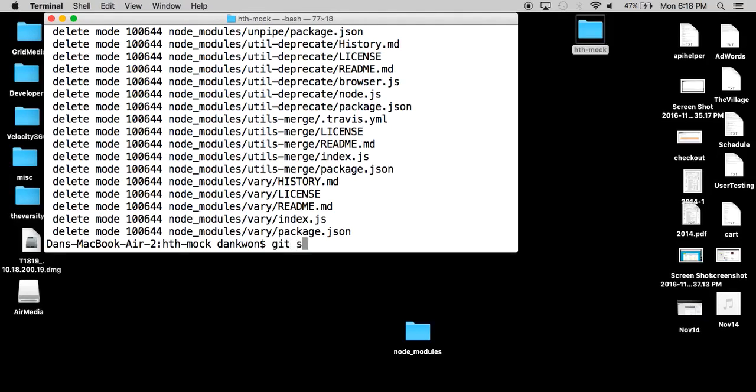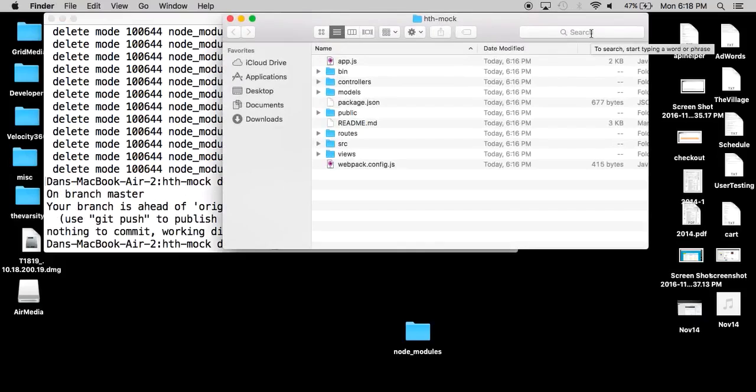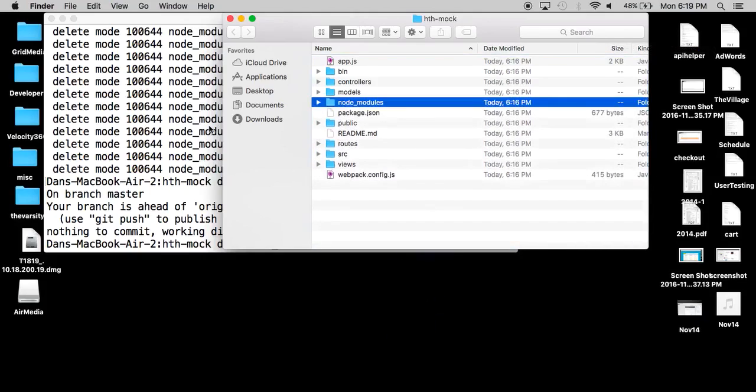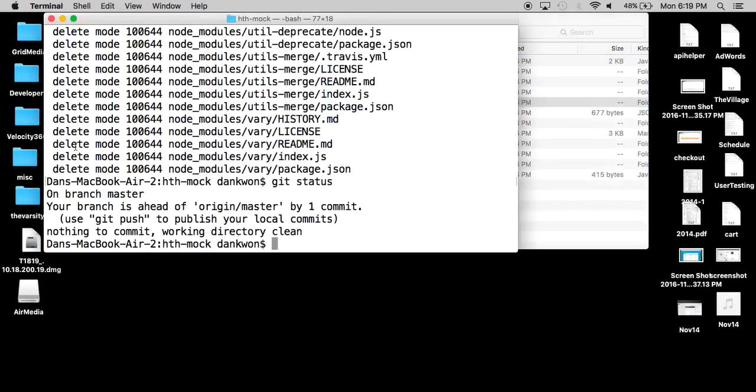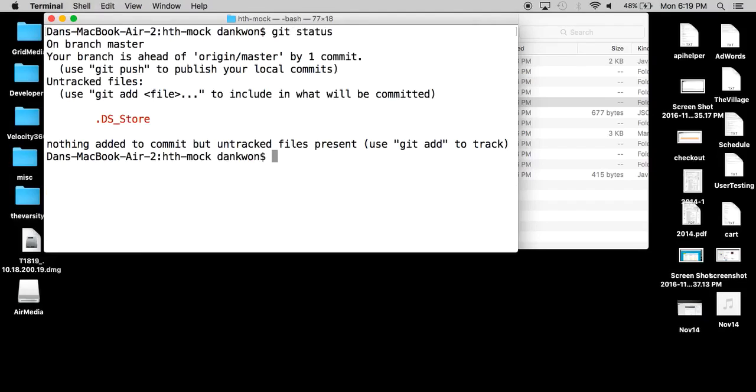Okay, so if I do git status, now here's how you know if it worked or not. You see the node modules? I put them on the desktop. You see that? If I put it back in the project, it will now be ignored. So if I go back to the terminal and do git status, it won't pick up on any of it except this thing called DS store. We'll get rid of that in a second.